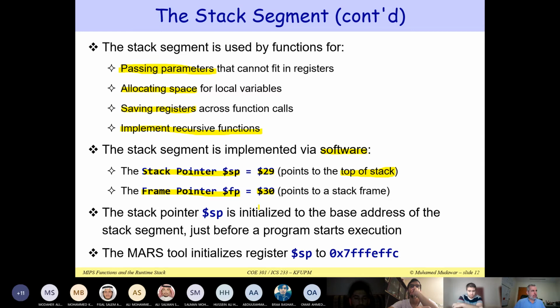So initially, when you start execution of a program, before the program starts execution, the stack pointer is initialized. So when you start the execution of the program, you can look at the value of this register 29, the stack pointer. It already contains the address of the top of the stack. So this register is initialized just before the program execution starts. Before executing the first instruction, look at the value of the stack pointer, and it is already pointing at the top of the stack.